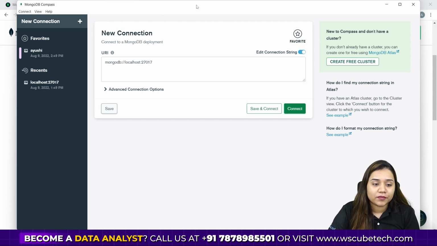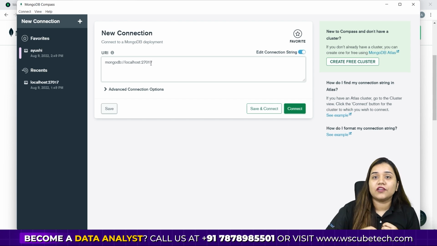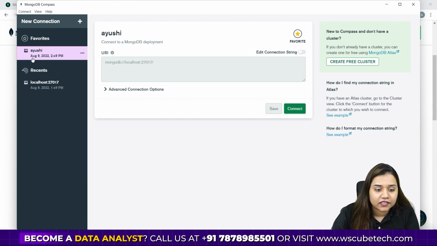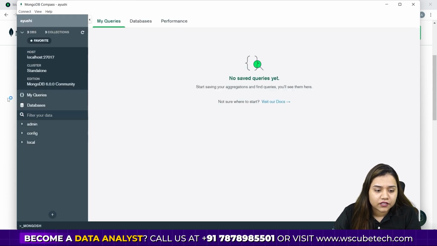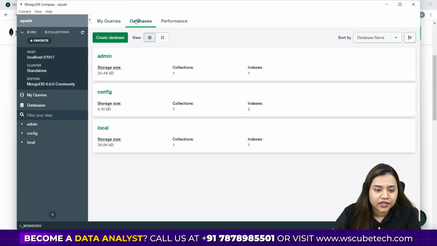Similarly, we have MongoDB Compass for our MongoDB. Here we will be seeing all the data. Here you can see we have this key, which we will be using in our program. This will be the key to connect your program with your shell. I have one database here, and for the databases you can just click on database, and here we have admin, config and local. So this is how it looks.